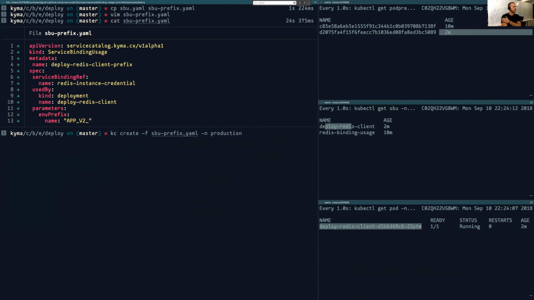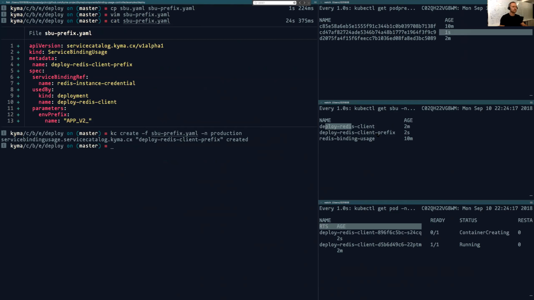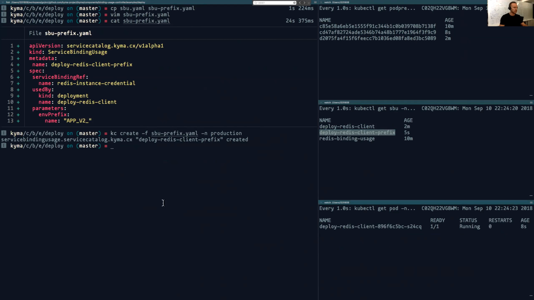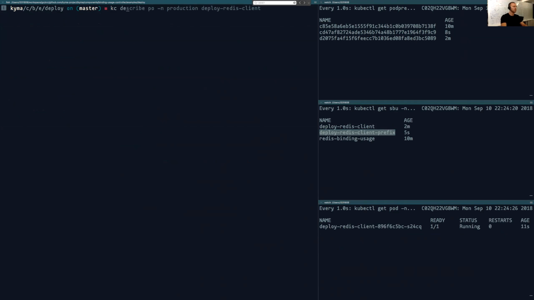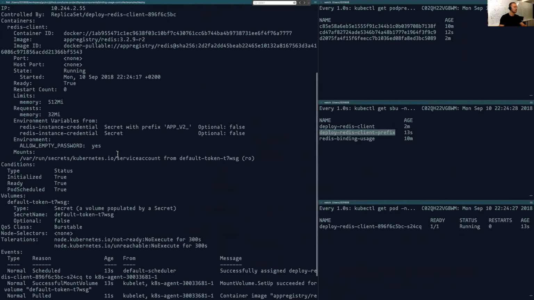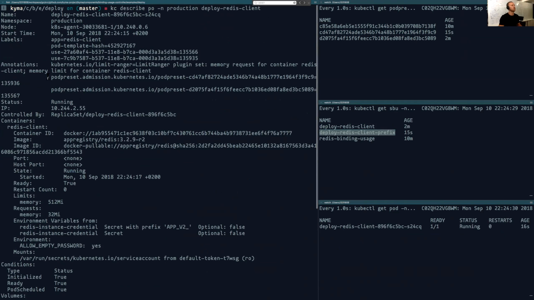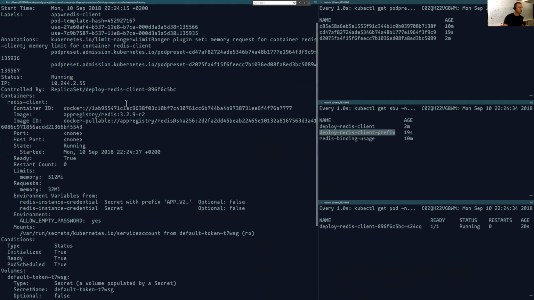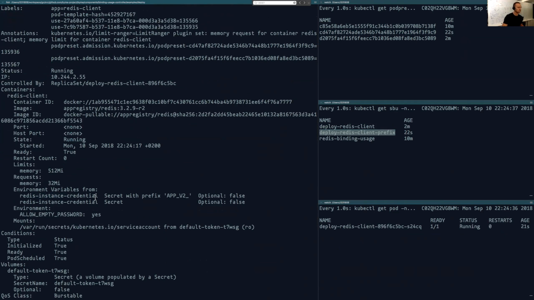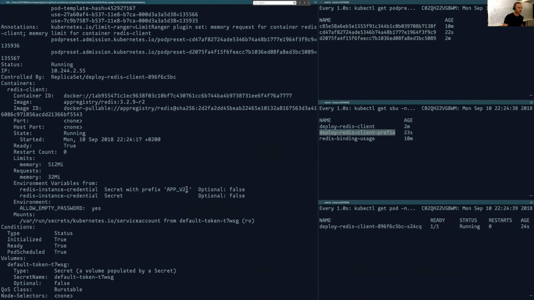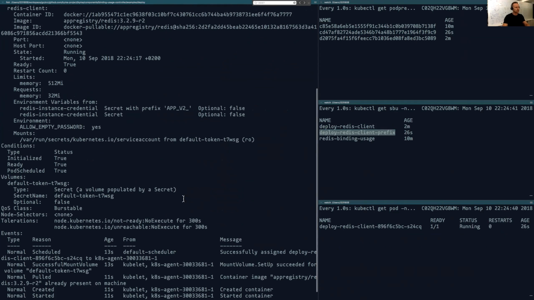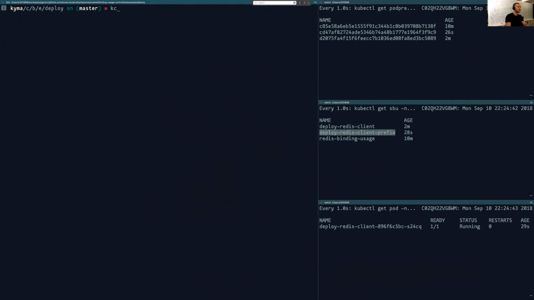Perfect. Nice. What we did is create another service binding usage, another pod preset was created, and the deployment is restarted. So let's describe it one more time. And what you can see is that another pod preset was added, another label, but the important thing is that another credential was injected with the given prefix. So we will have no collision, but let's print the environment variables.